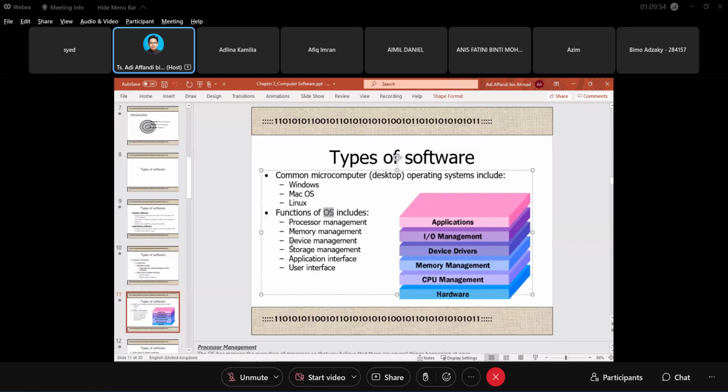Then we have the device manager, managing devices: your printer, your monitors, your LCDs, your mouse, your keyboard. All are devices. And the last one is the storage manager, your hard disk, how you store information. So these are the managers.